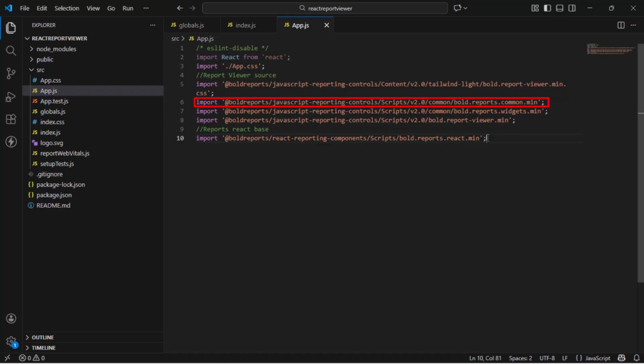The bold.reports.common.min file provides the base functionality and shared dependencies that the report viewer needs before any other Bold Reports component can run. bold.reports.widgets.min loads the UI widget components required by the Bold Reports report viewer. bold.reports.viewer.min loads the Bold Reports report viewer control responsible for rendering, displaying, and interacting with reports.